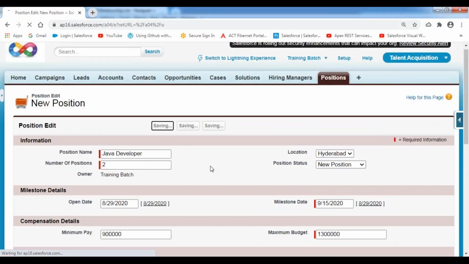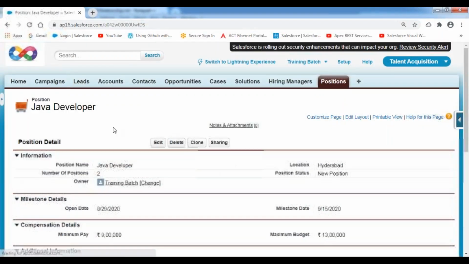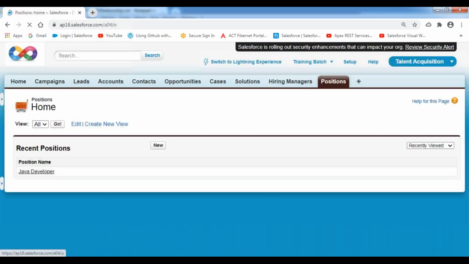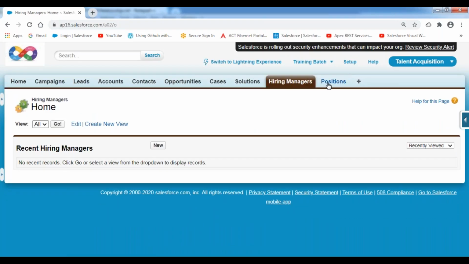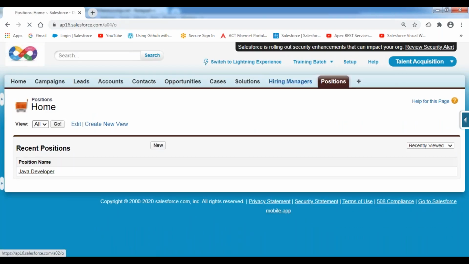Now click on the save button. The position record has been created. This Java developer position is available. So we have the hiring manager object and the position object. Both are available right now in this case.